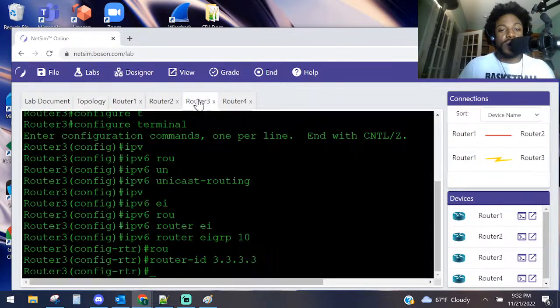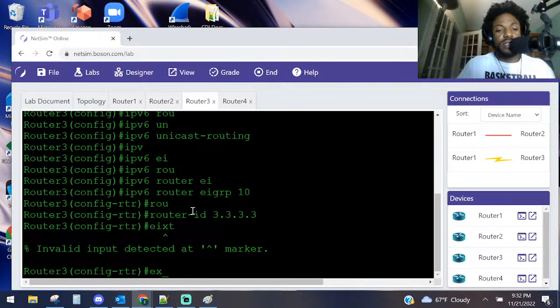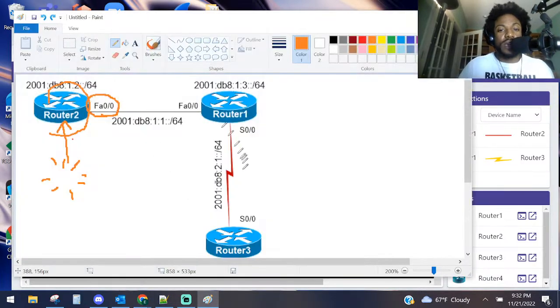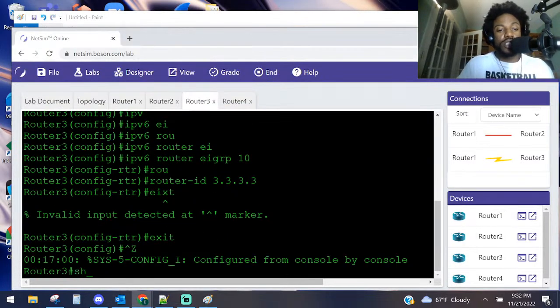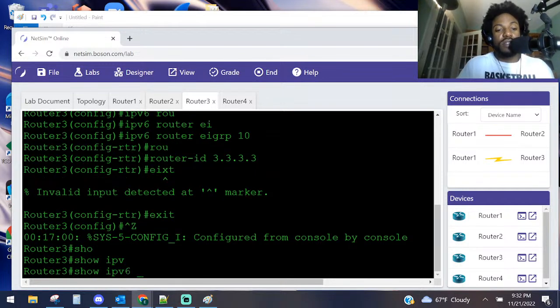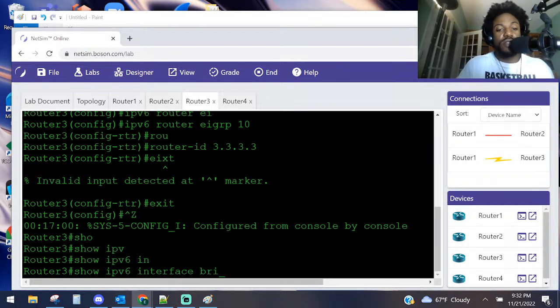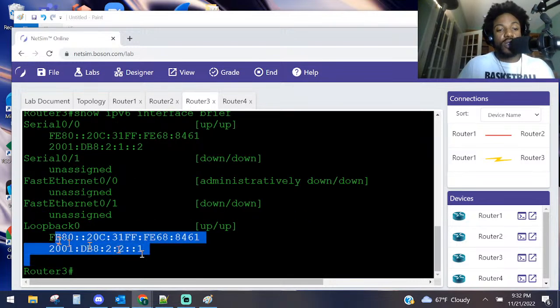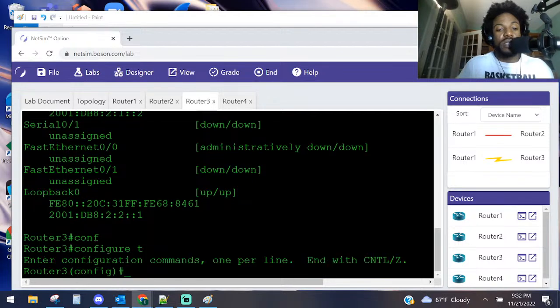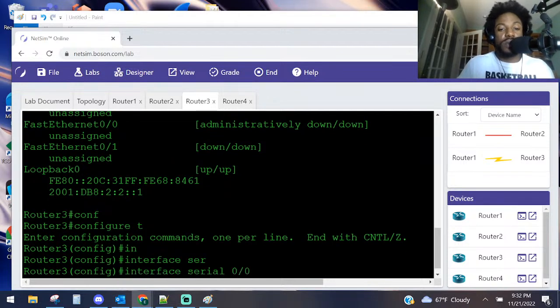Back to router 3. We gave him a router ID. Let's do those interfaces. Let's see what router 3 needs. Router 3 needs the serial and probably his loopback, right? Let's see. Show IPv6 interface brief. And then we got the loopback and the serial showing up, right? I'm going to go to config mode. We say interface serial 0/0 IPv6.